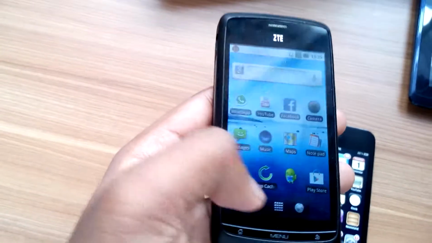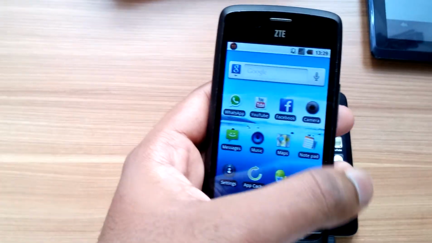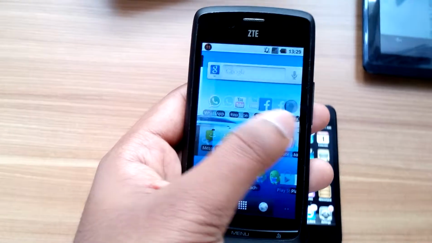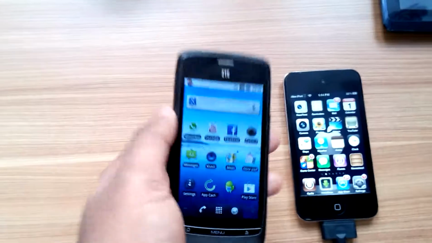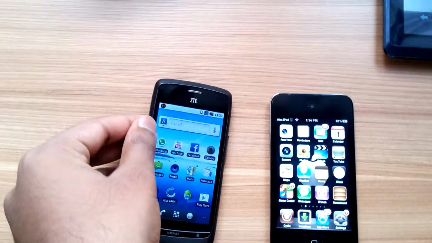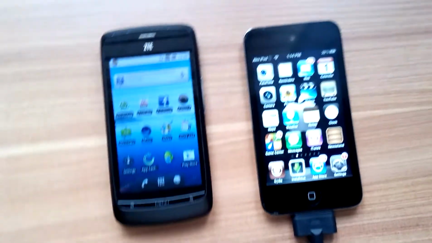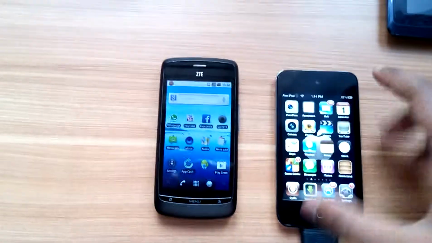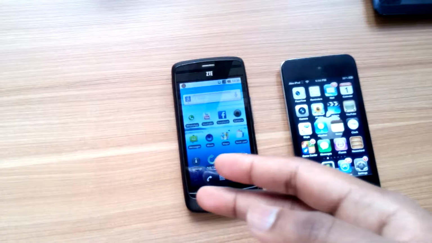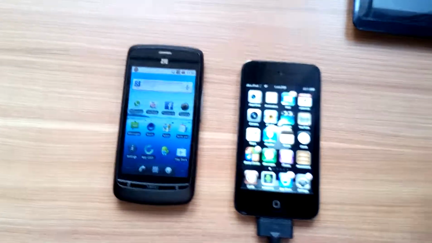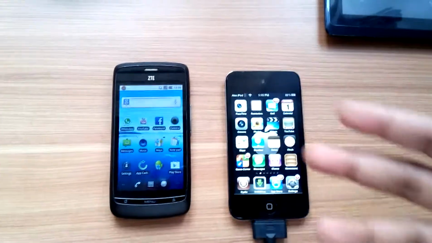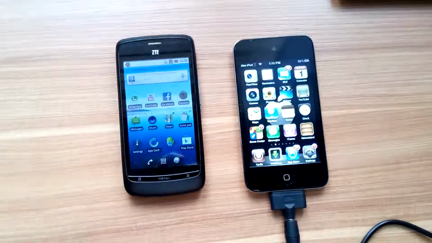It has an 800 by 400 resolution, and it's pretty good. So if you're looking for a budget alternative to the iPod Touch, definitely take a look at the ZTE Blade. There are of course other types of budget Android devices that you can take a look at.